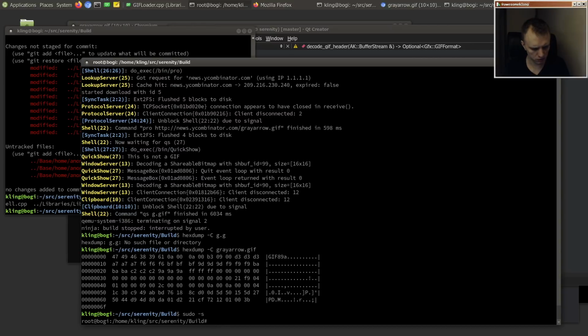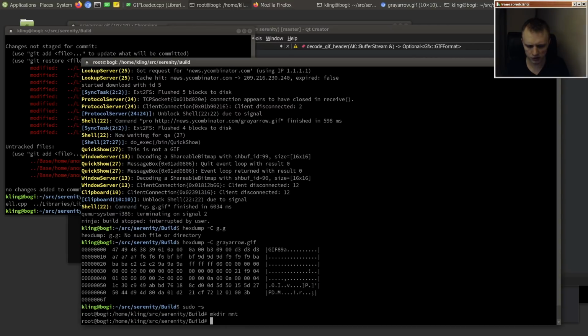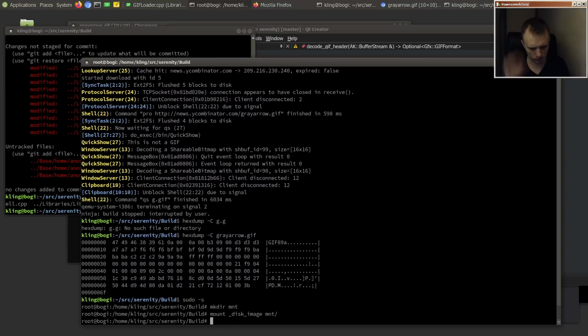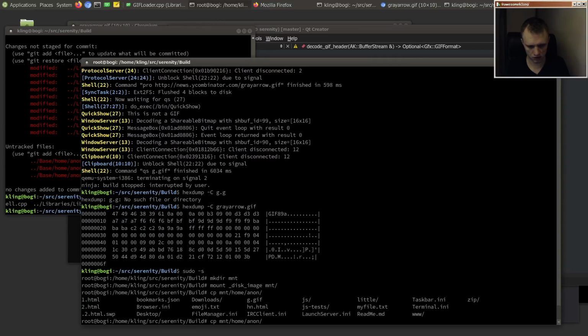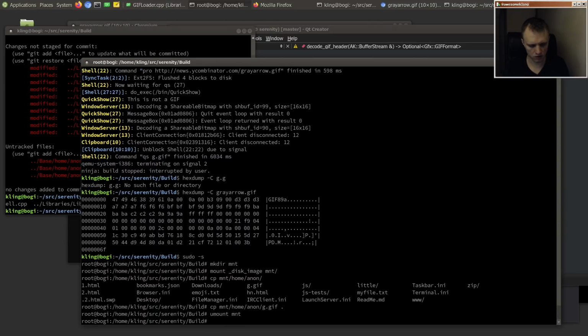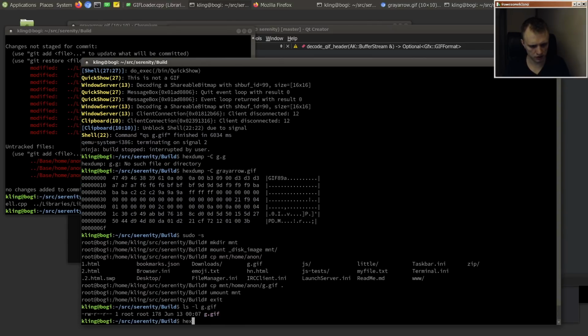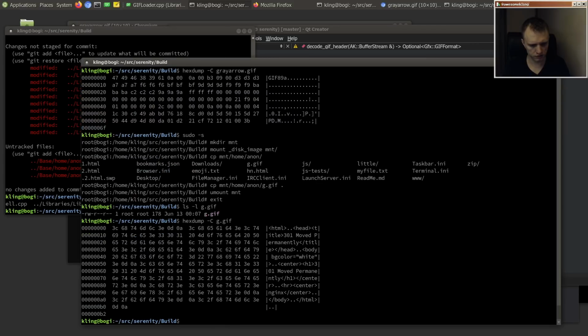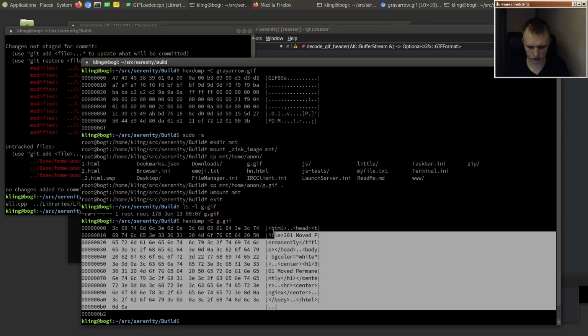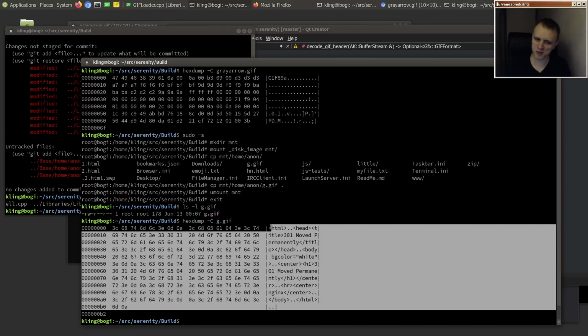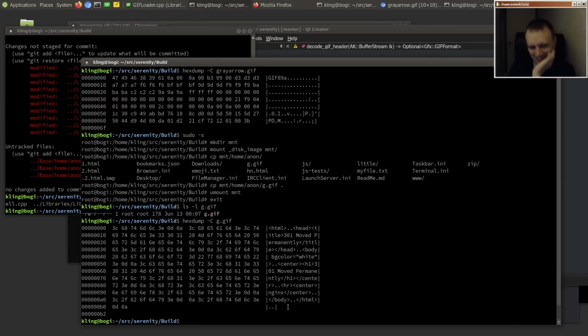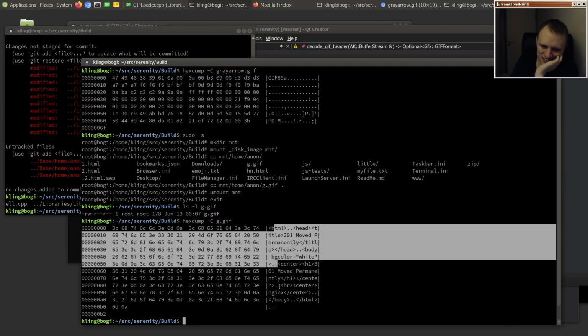What do I want to do? I want to mount the disk image. And hold on, GGIF here. Okay, so what's GGIF? Hexdump, CGIF. Aha! Look at this GIF. It looks like shit. It's an HTTP moved document. That's why we can't open it.